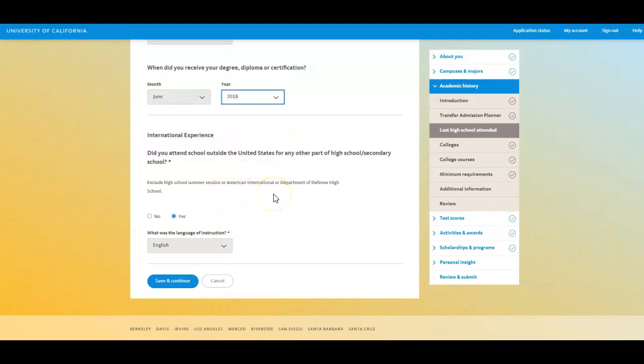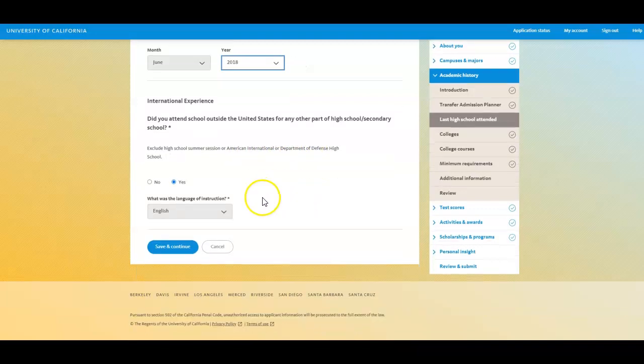And this question is really important. It's asking you if you attended any part of high school outside of the U.S., excluding a summer session or American, International, or Department of Defense high school experience. And let's just say that our example is yes. I attended part of high school in India.